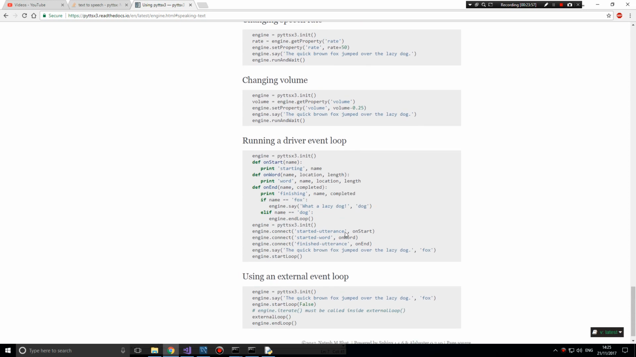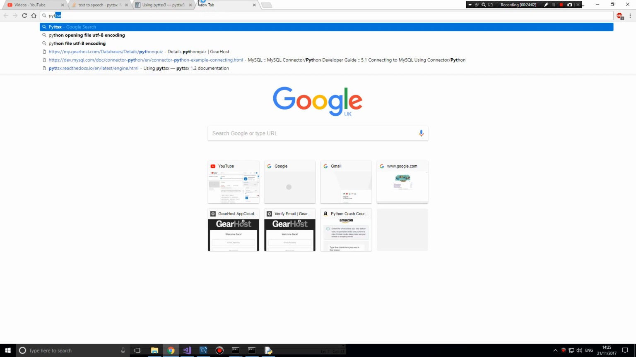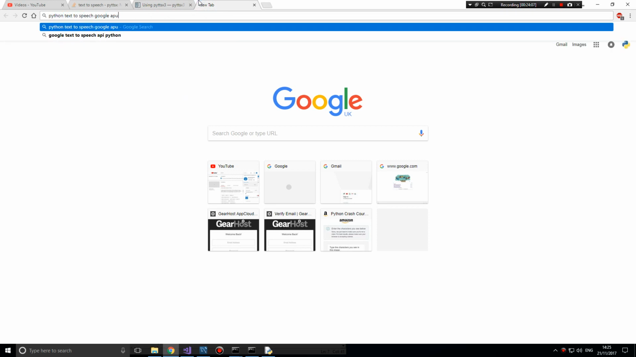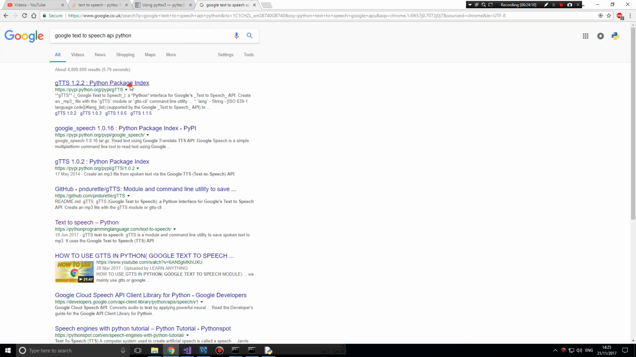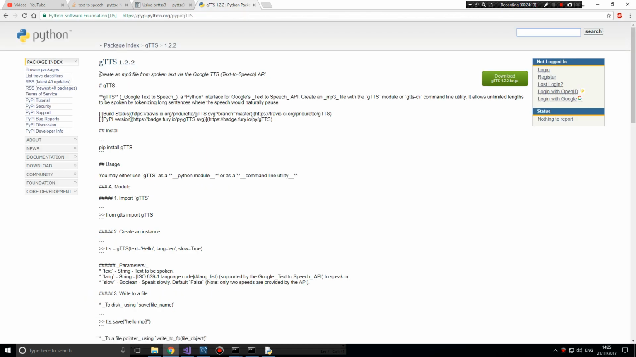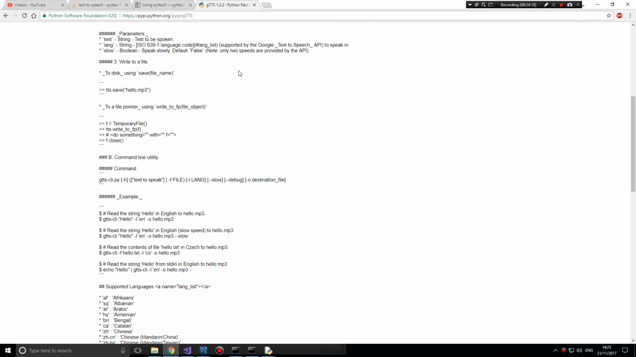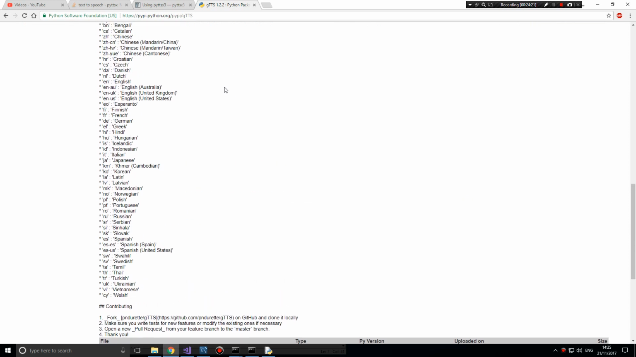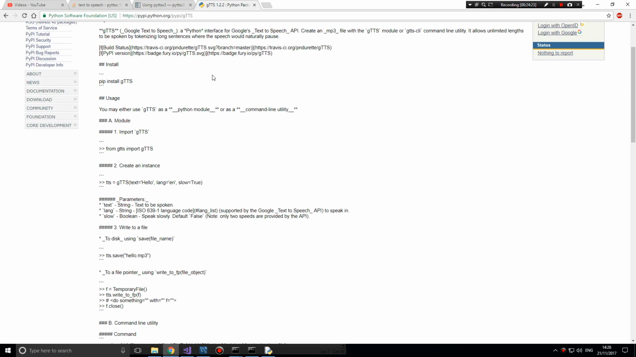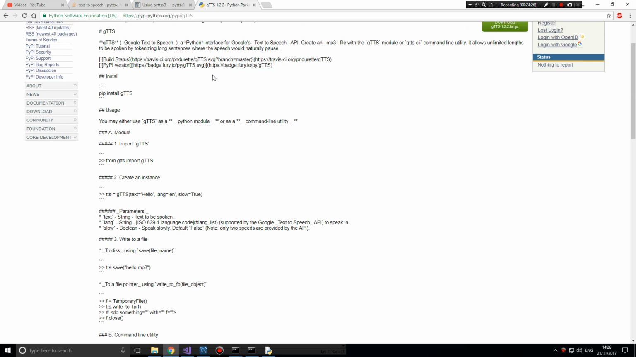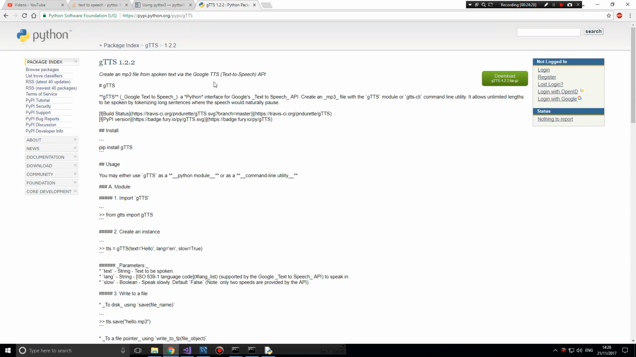But I know there's some modules which exist in Python which use Google's API. If I just Google Python text-to-speech Google API, or Google Text-to-Speech API. Yeah, there is a bit. The gTTS, create an MP3 from spoken text via Google TTS. So you can utilize this, but I don't believe it to be cross-platform. I don't know if it's cross-platform, although it probably is, because it utilizes Google TTS.